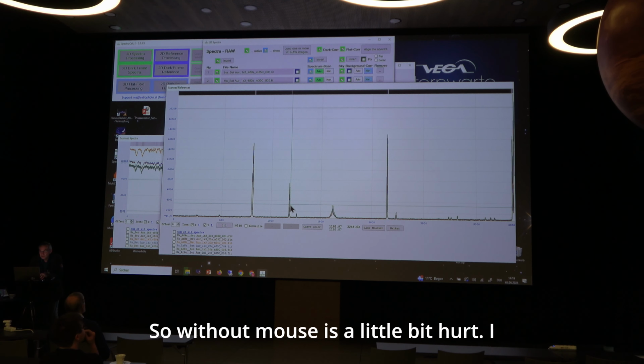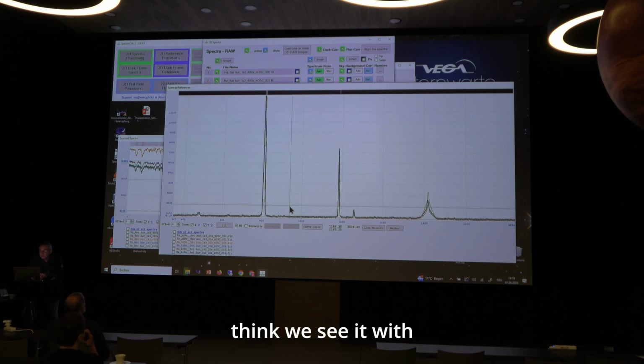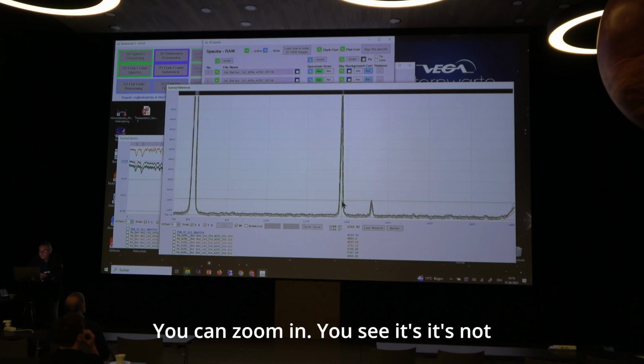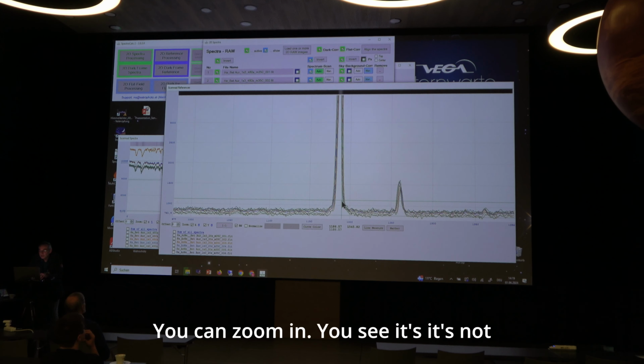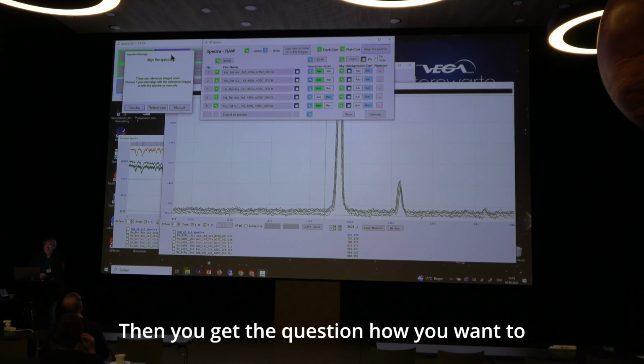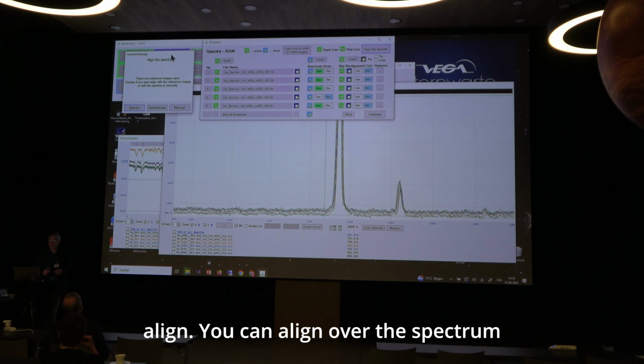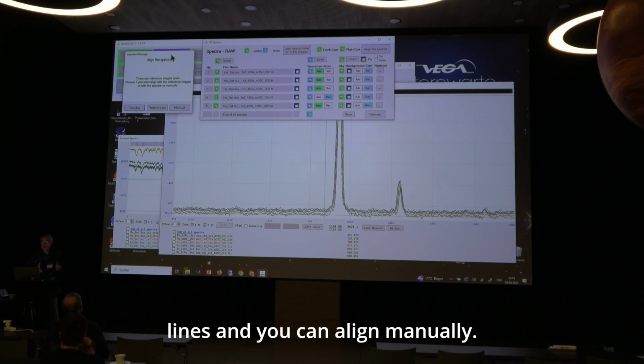So without a mouse it is a little bit hard. I think with the right mouse button you can zoom in. You see it's not well aligned. So okay, that's the alignment button here. It gives you the chance to align. Then you get the question how you want to align. You can align over the spectrum itself, you can align over the reference lines, and you can align manually.